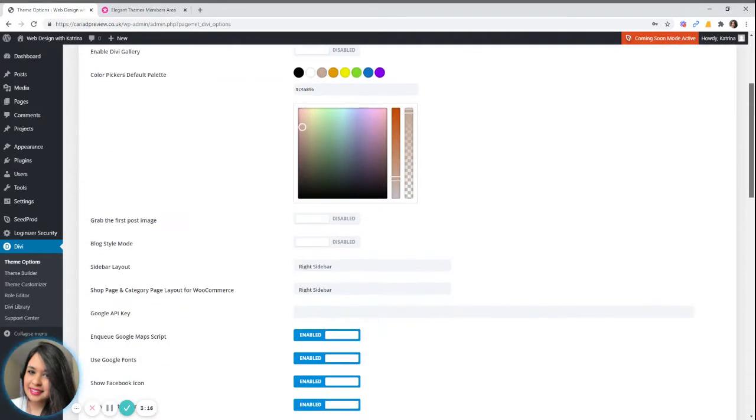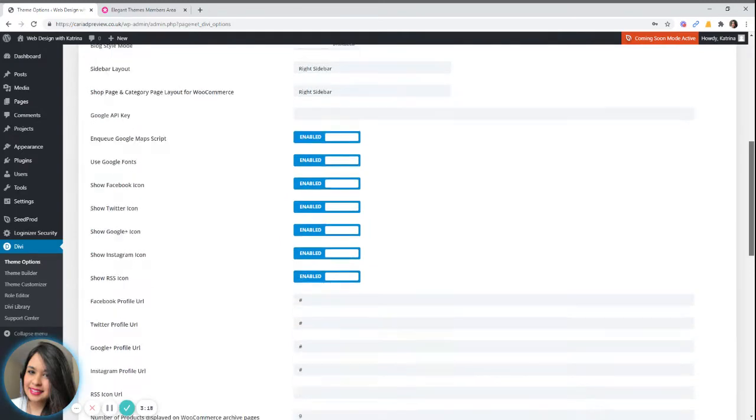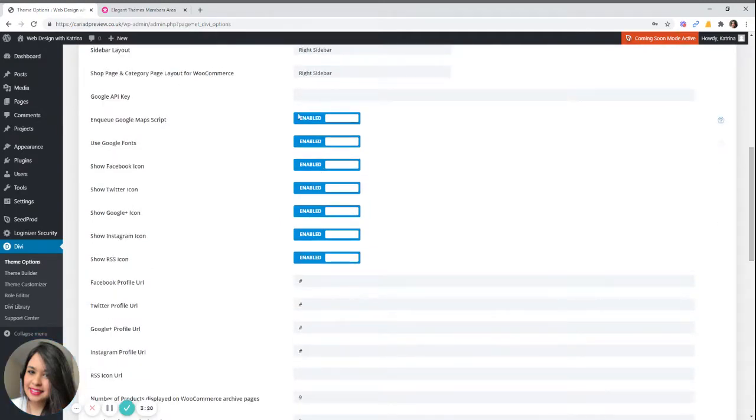Something else that you can change are your social media icons. So by default, all of these icons here are set to enabled, but obviously you may not have all of these social media platforms for your business, so you can just disable whichever ones that you don't have. So if you don't have an RSS feed, you can turn that off. If you don't have Twitter, you can turn that off, and so forth.